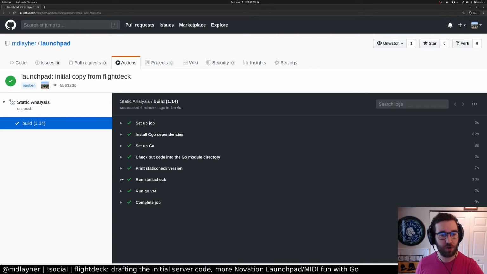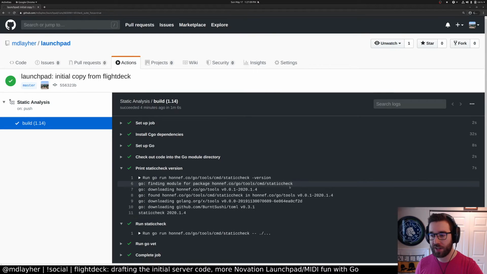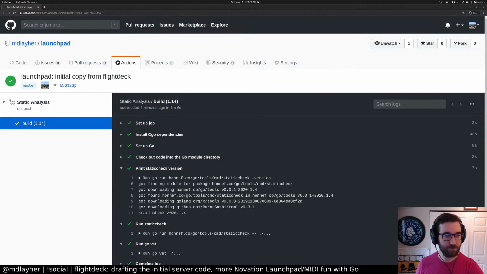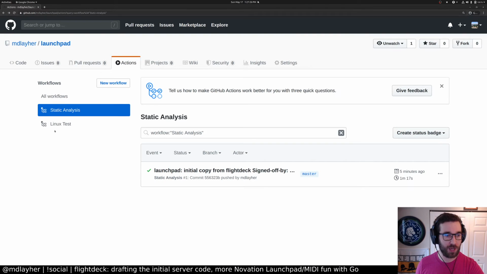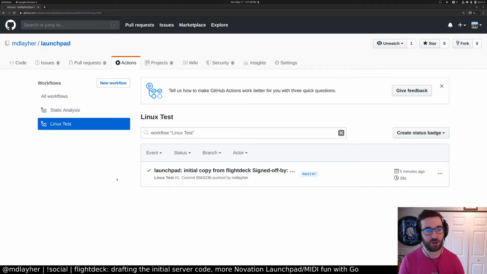So we set up Go, check out the code, run staticcheck, do some verification, run gobs, Go OBS. Yeah, no, thanks. If there isn't a good OBS WebSockets module for Go, we will write one for sure. I haven't looked into that at all yet. So Launchpad, right, and the Linux test runs the tests. So that's all you do so far. Just the GitHub Actions are a couple of basic checks.